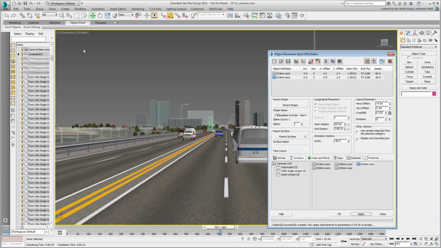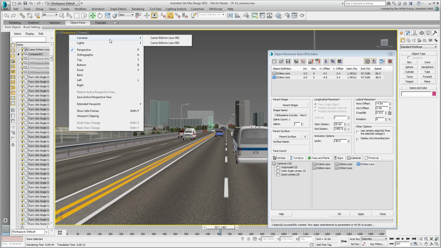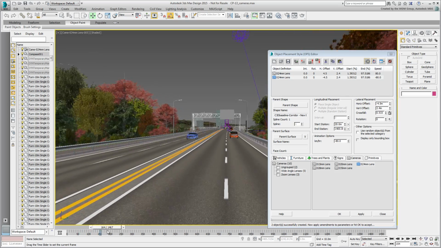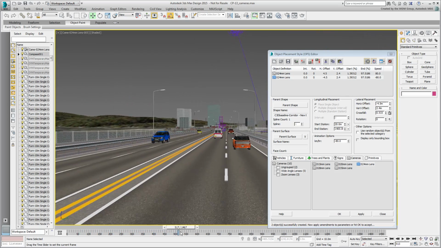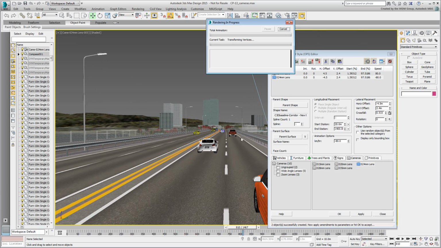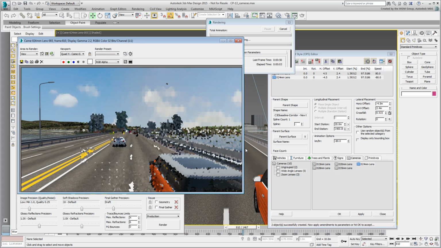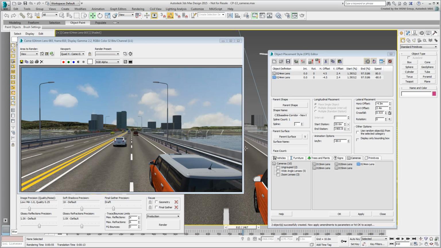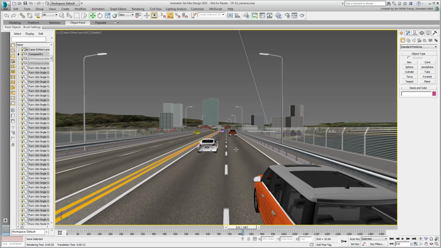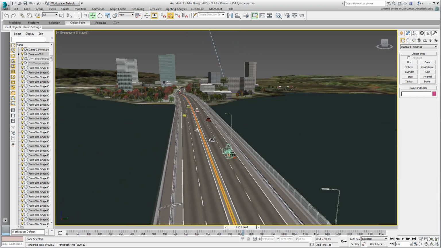Check the new camera names and verify that they are working properly by scrubbing the animation slider. Try a test render or two to view the end results. Close the Object Placement Style Editor when done. You don't need to save the style. Press P to go back to a perspective view and zoom back and orbit around.